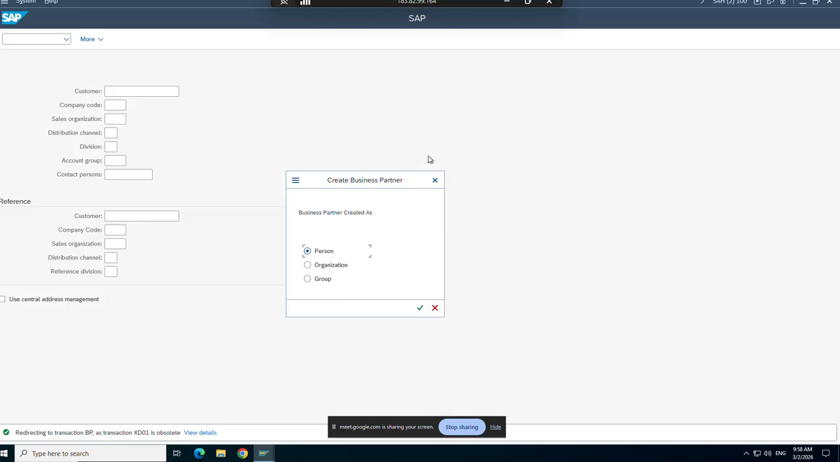Sometimes an interview may ask you, what are the types of customer we have in SAP? So these three types we have. Either a customer could be a single person. Let's say I am buying something from Tata Steel.